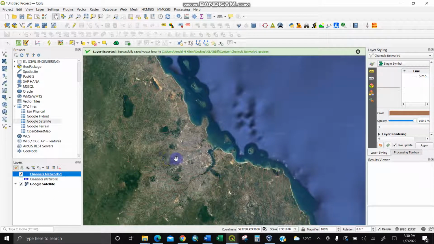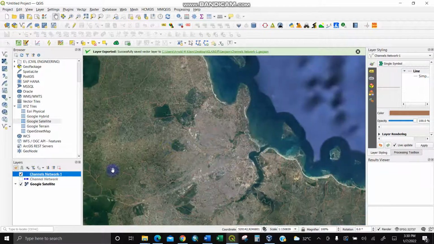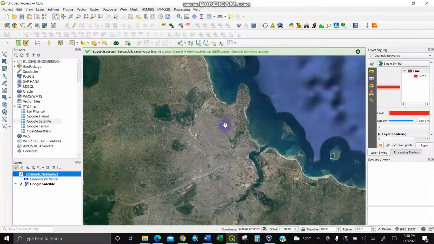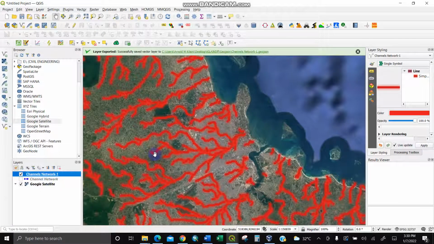I have it in GeoJSON. So this is how it looks. You can see the properties here. Bingo. I'm done. So this is the way of doing it.